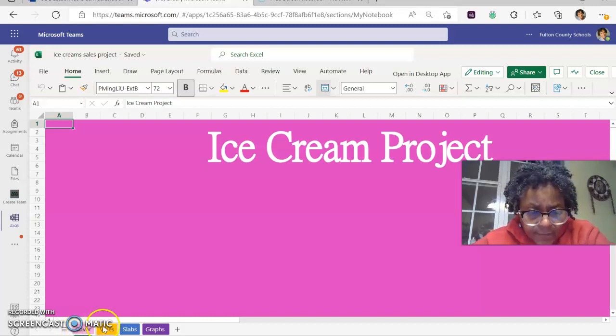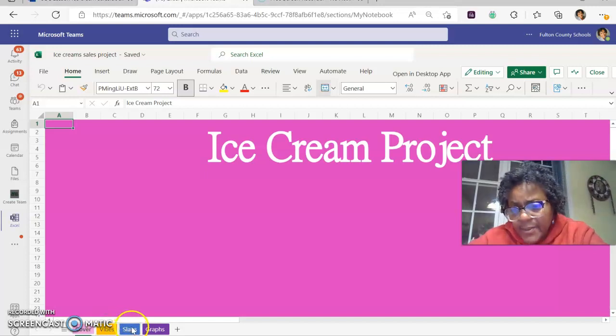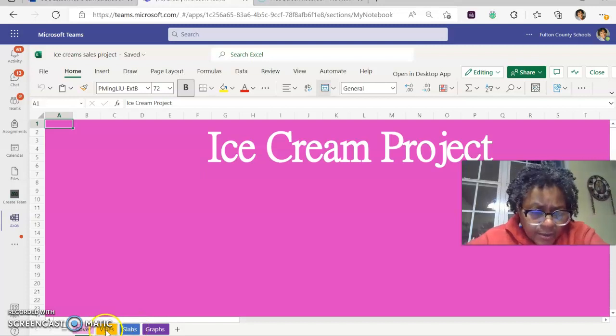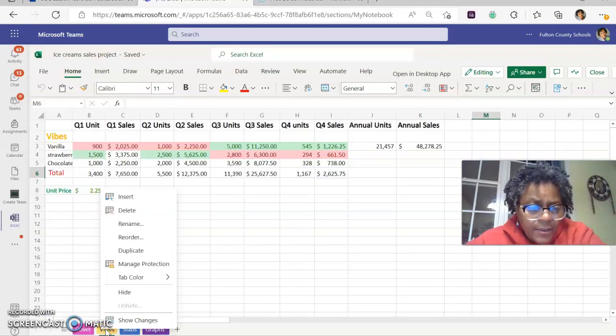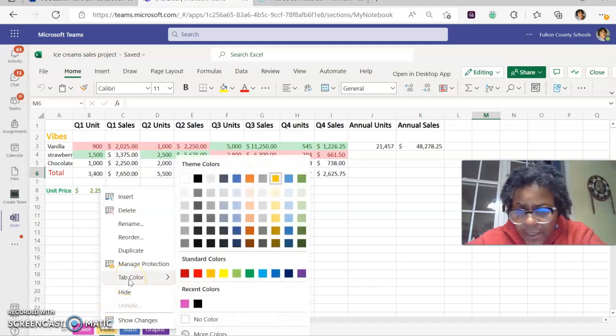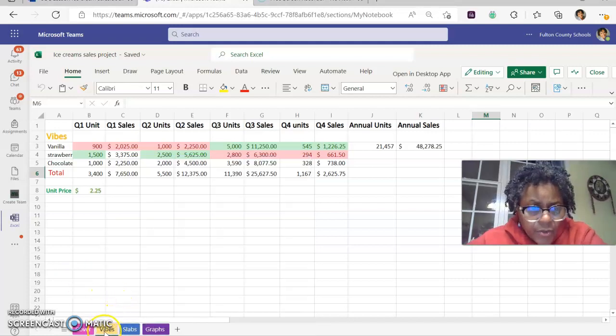One is named the cover, and as the instructions had said, you can have one worksheet for each company. So this is the vibes and this is the slabs, and then I encourage them to use colors for the tabs. Like if they right click on the tab, they can come down to tab color and select the color that they want to use. So I encourage them to use a warm color for Miami vibes, because Miami is considered to be warm. And then for slabs, which is in Ontario, Canada, I encourage them to use a kind of a cool color, so that's why you see the blue.